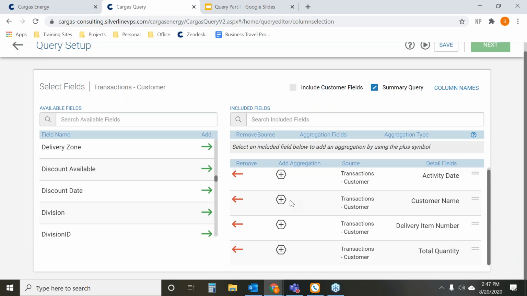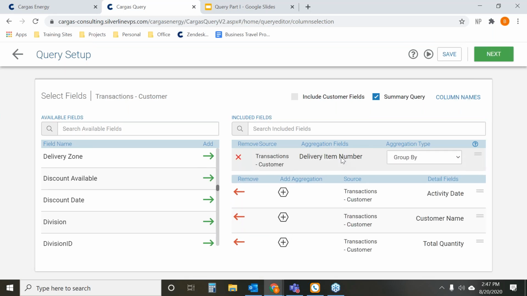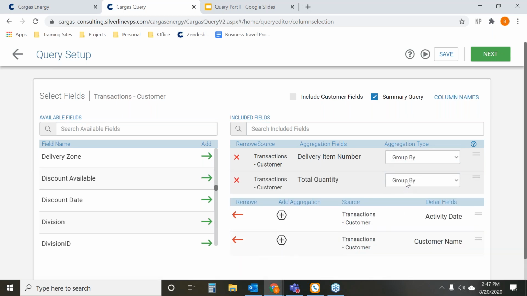I get to choose how to define that. So the first thing that I would like to do is group my report by the item number. So I'm going to select the aggregate icon here, and you can see the delivery item number by default, because this is just a text field, it's going to give me the option to group by the delivery item number. Under total quantity, I'm going to add that in, and I'm going to tell Cargas that I'm going to sum total quantity by delivery item number.